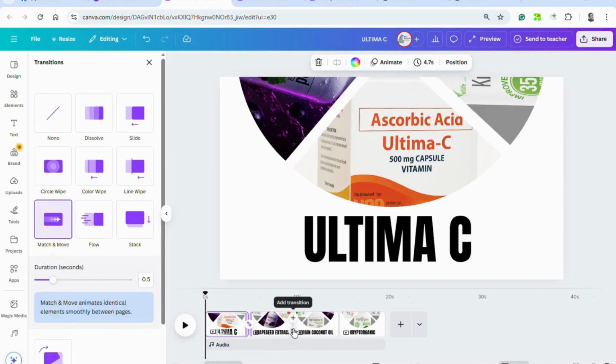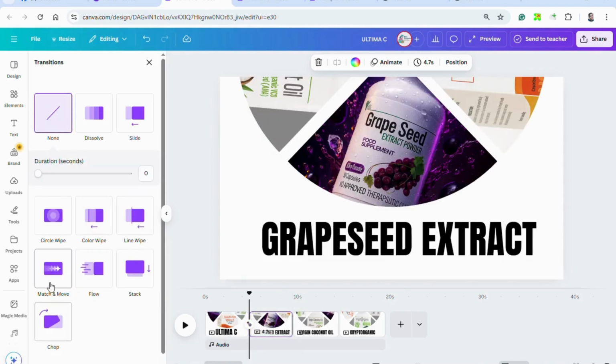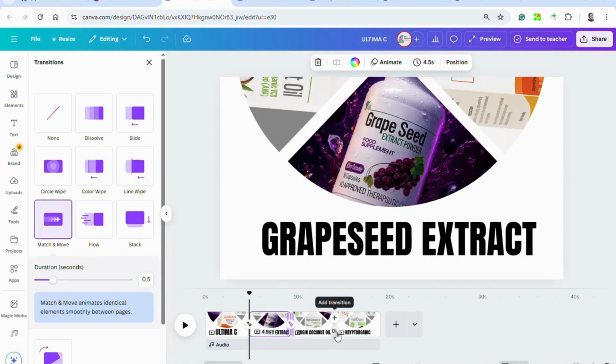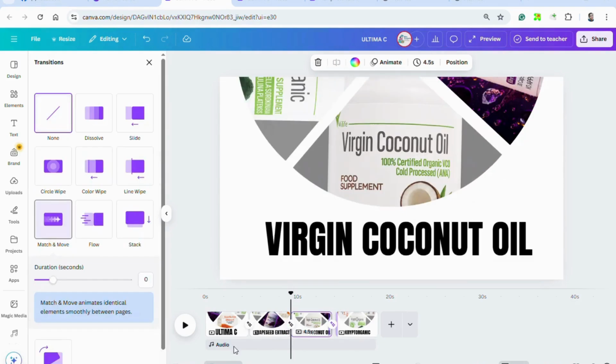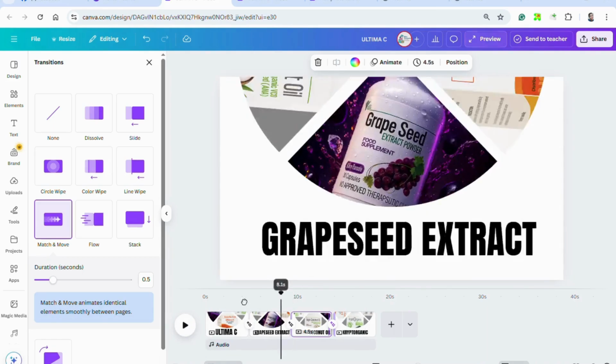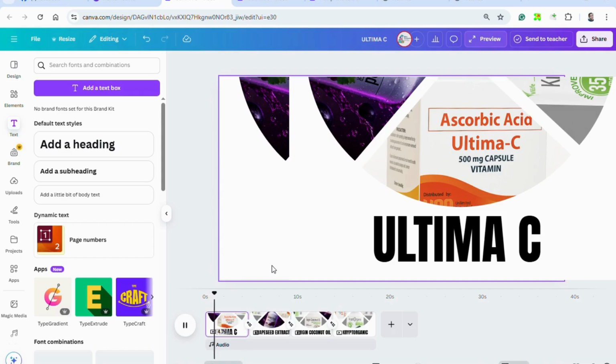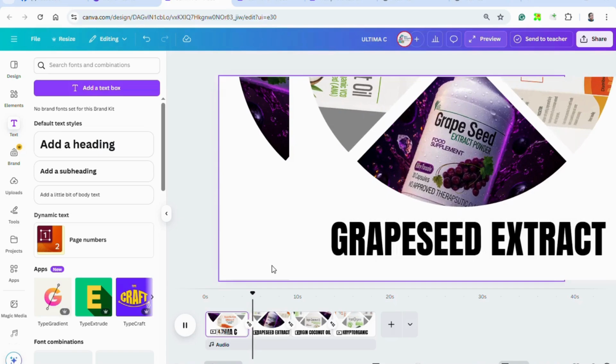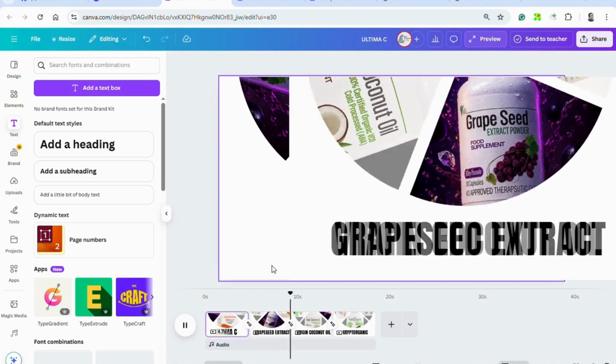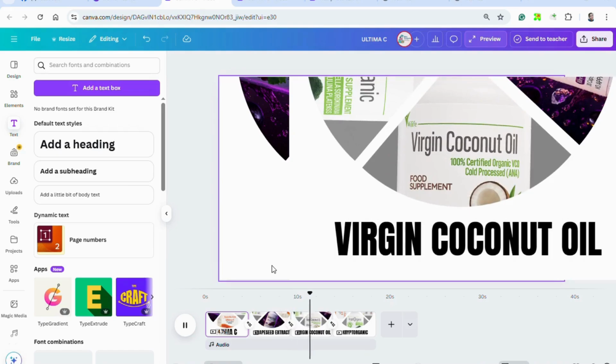Alright, let's do that to the other products, the one between grapeseed and virgin coconut oil. Click add transition, click match and move, another one, click match and move, and you will have something like this. Alright, okay, so that's it.